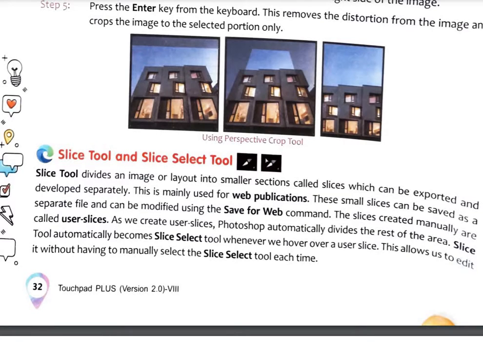Slice tool divides an image or layout into smaller sections called slices, which can be exported and developed separately. This is mainly used for web publications. These small slices can be saved as separate files and can be modified using the Save for Web command. The slices created manually are called user slices.